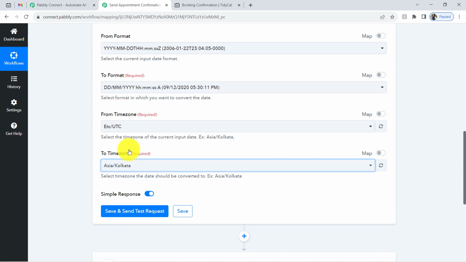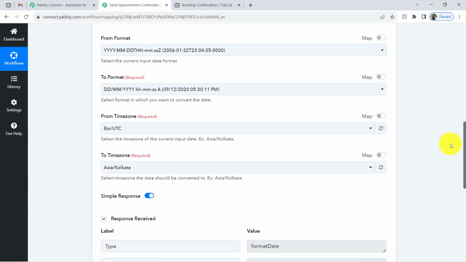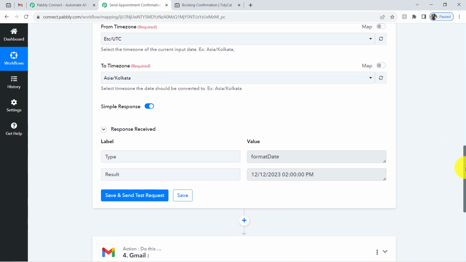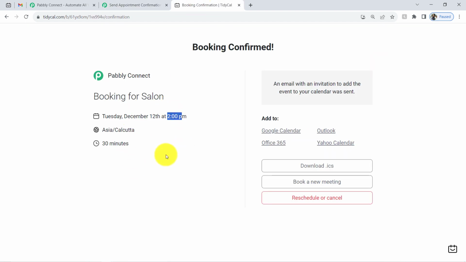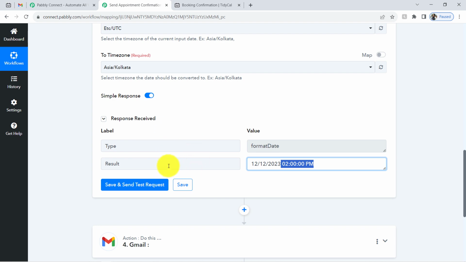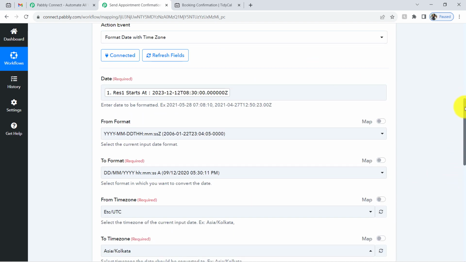Okay, so I have selected the same, clicking on this button save and send test request, waiting for the response, and here you can notice finally we have got the same timing for which we have scheduled the appointment. So in this way you can convert any kind of date with the date and time formatter feature. Okay, so in this way the third step of our automation is also done.